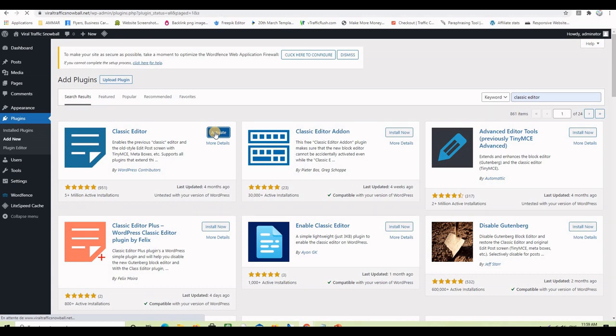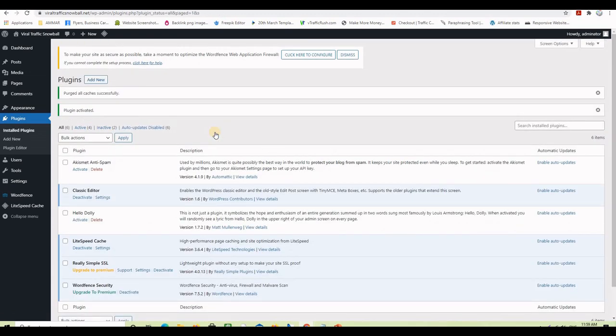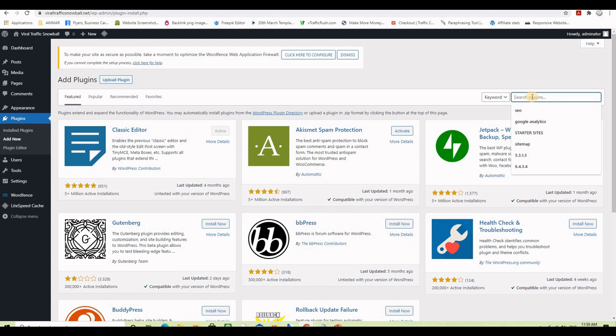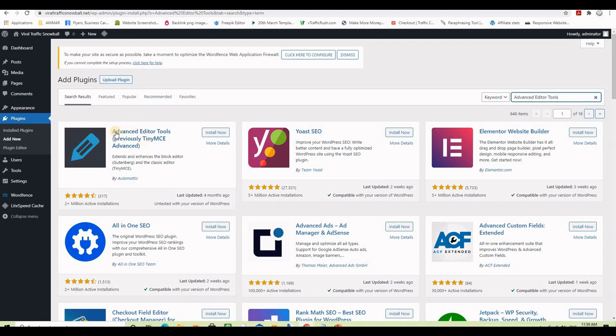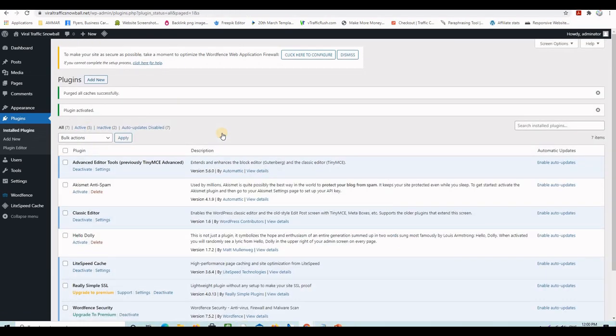Alright, great. What I want to add to this plugin is another add-on to be able to add more buttons and more options to that editor, and I will search for a plugin called Advanced Tools for that Classic Editor. And then I will see it right here, Advanced Editor Tools, previously Tiny MCE. So I will install it and then activate it, and then I will show you how to add a few buttons to your Classic Editor to make it richer.